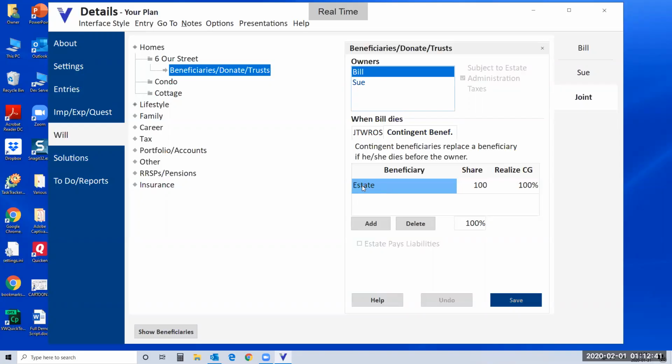The idea being that in normal life expectancies, by the time Bill and Sue pass away, the children will be adults, they'll likely have their own home, and what they'll likely do for the home that they inherit from Bill and Sue is just liquidate it and take the cash.